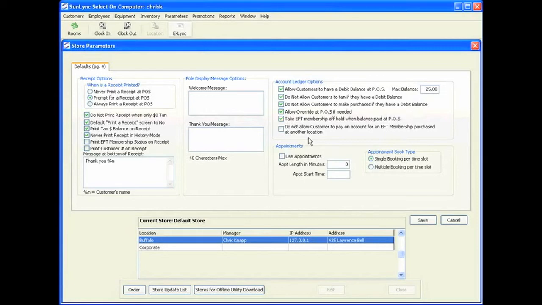And do not allow customer to pay on account for an EFT membership purchased at another location. The reason for this is if you had multiple stores and are franchised, and you allow pay on accounts, well, when the customer pays on your account, that actually does not get applied towards the EFT batch. It gets applied towards the daily transactions. So therefore, in order for the salon to get full credit for all the prepaids, you want to make sure that you do not allow your customers to make pay on accounts for other salons that are not owned by the same individual.